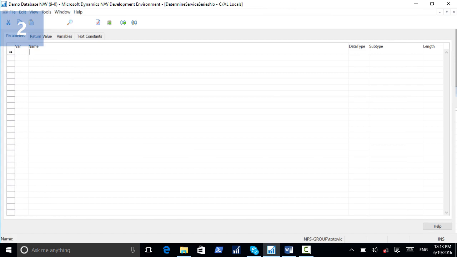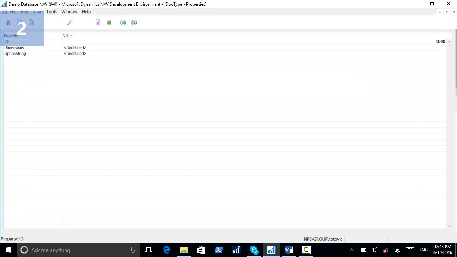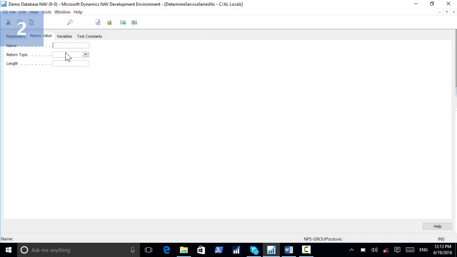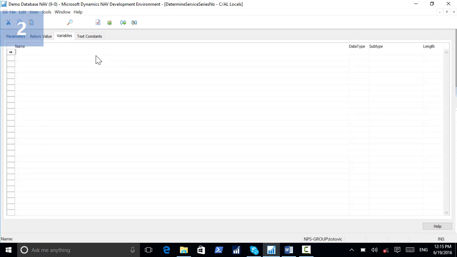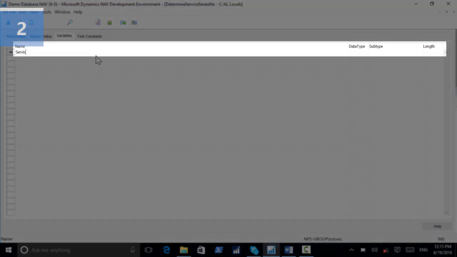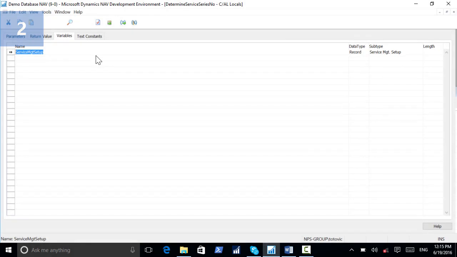Go to locals and add a new parameter, doc type, with option as data type, open properties, and add the service document types you already used in the option string. In the return value tab, choose code as return type with 10 as length. And now go to the variables tab and add a service management setup variable with record as data type and the service management setup table as subtype.